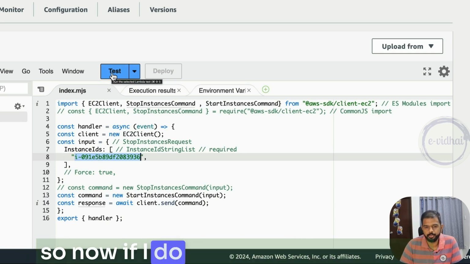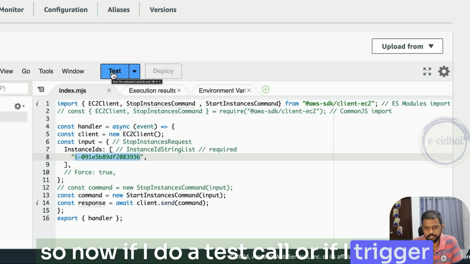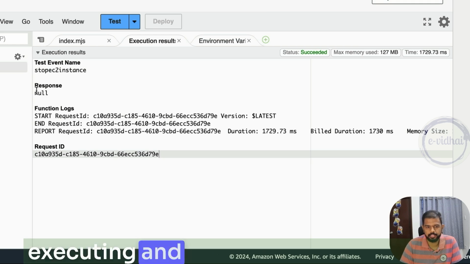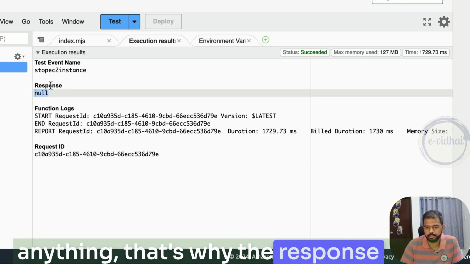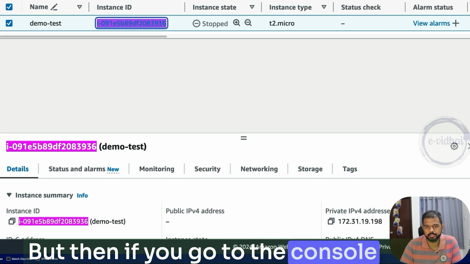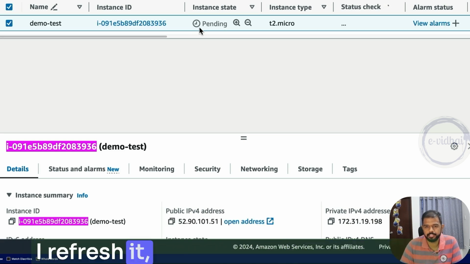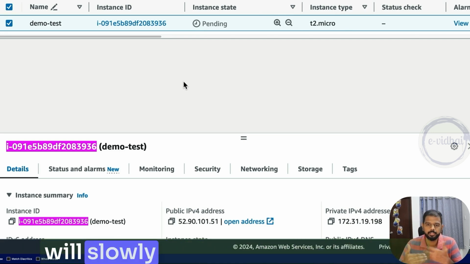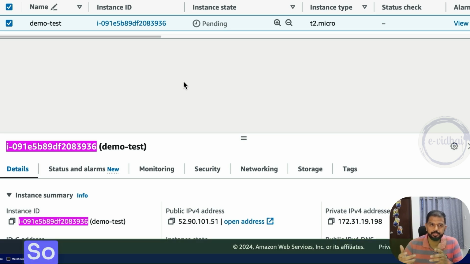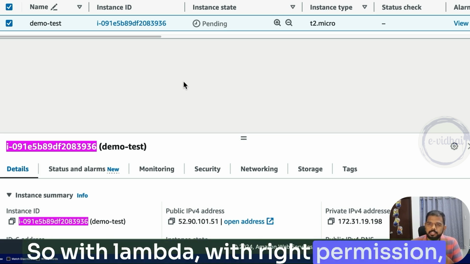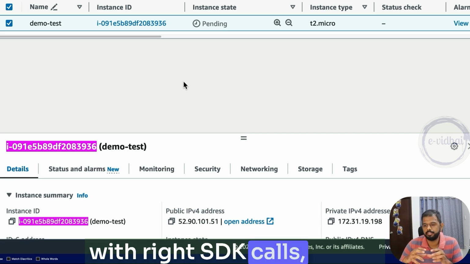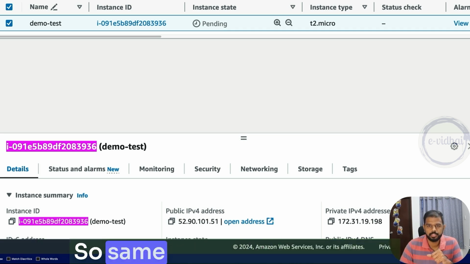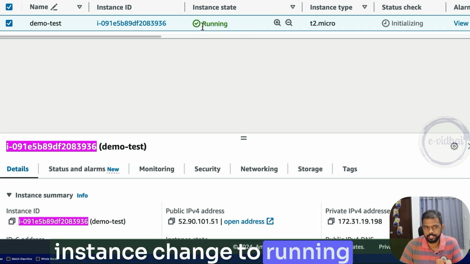So now if I do a test call, or if I trigger it, you could see it started executing, and for now I'm not printing anything, that's why the response is null. But then if you go to the console and I refresh it, you see the state change from stopped to pending, and then it will slowly get the instance started. So with Lambda, with the right permissions and the right SDK calls, we are accessing another service's API functionality. Same way, you see now the instance changed to running state.